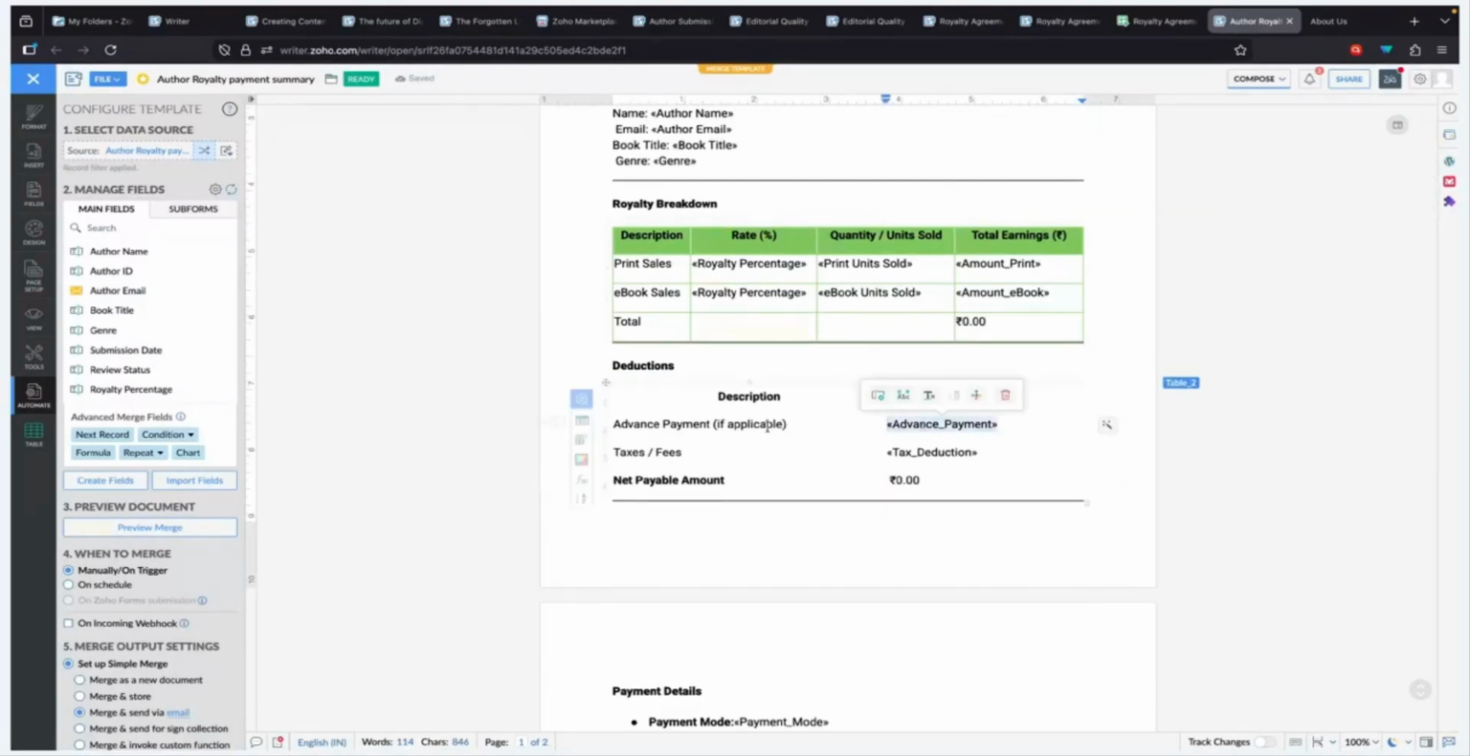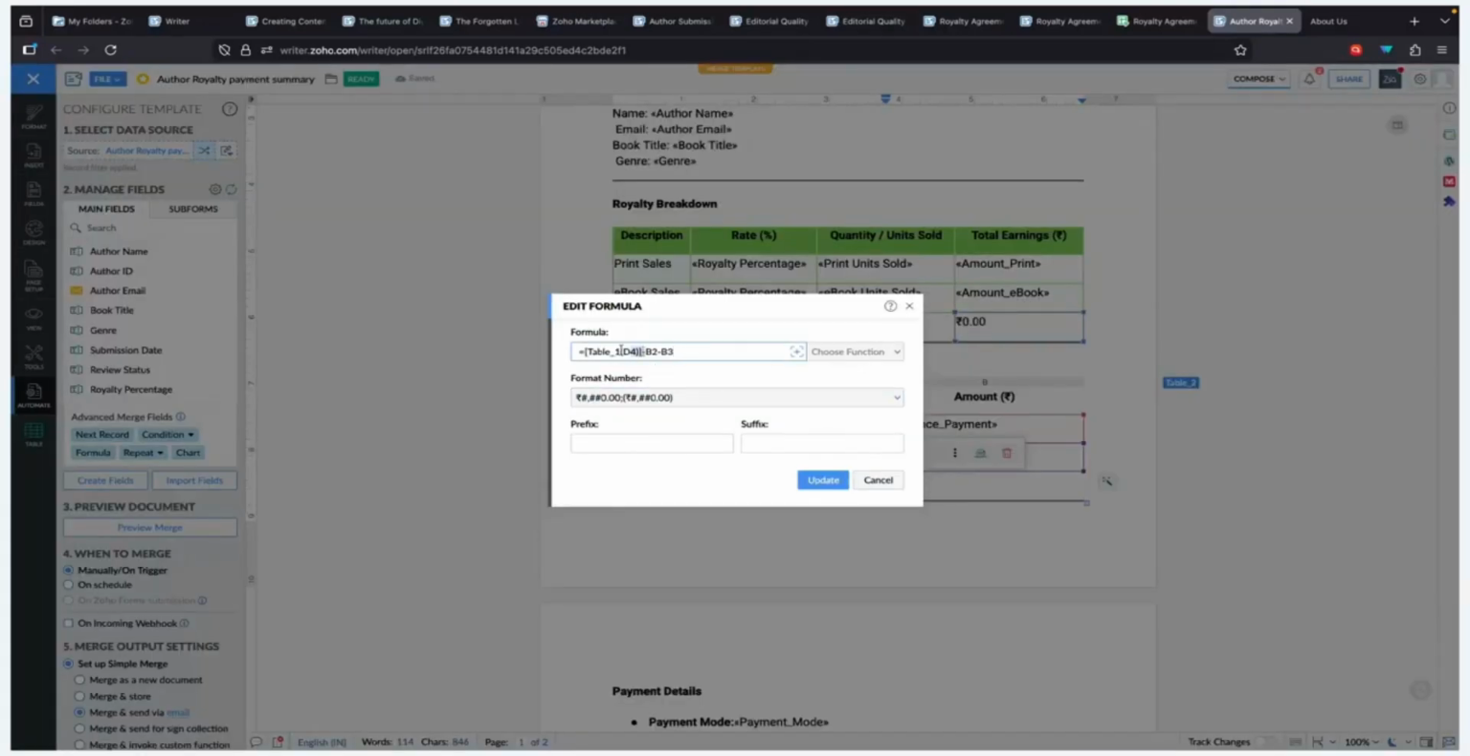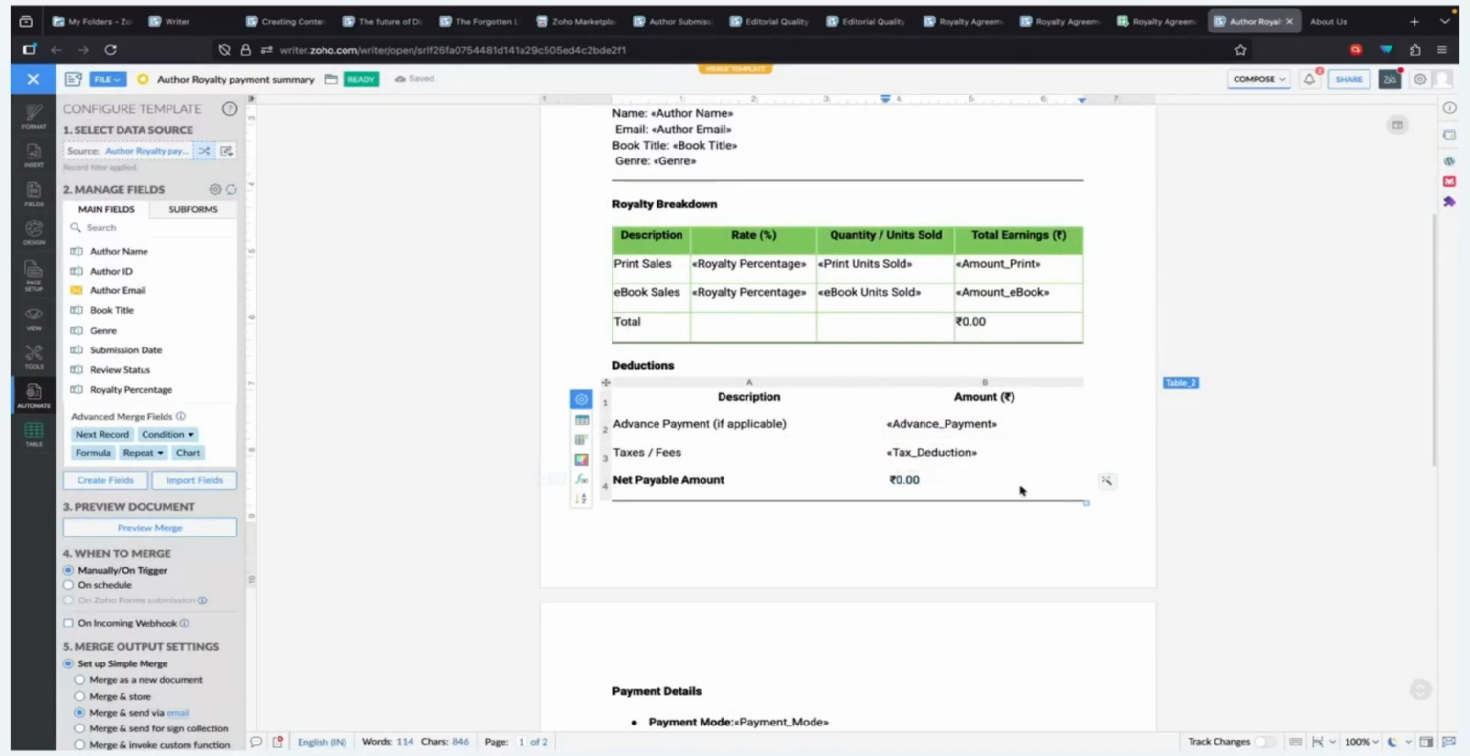Let's say a scenario where there is an advance payment made before the payment summary is done. I have to deduct those payments, or if there are any taxes, I'll be able to deduct those as well. In order to do that, I've added the information in the table, and here I've used a formula so that the advance payment and the taxes are subtracted from the total amount. For that, I've used table cell referencing. Here you can see that I have added table 1 D4, and since this is already table 2, I've used B2 and B3, so that the total value from D4 will be pulled and the other two amounts will be subtracted from it.